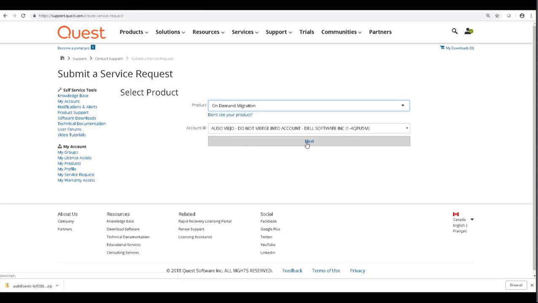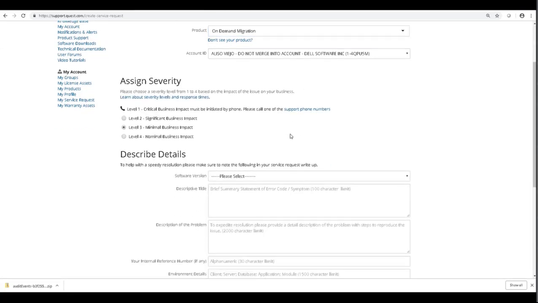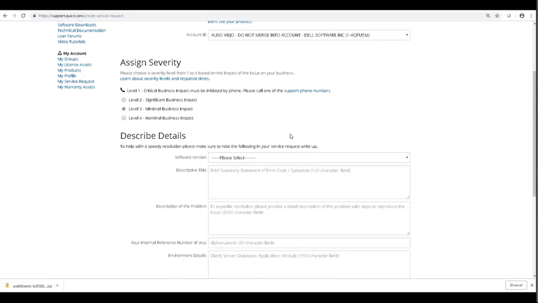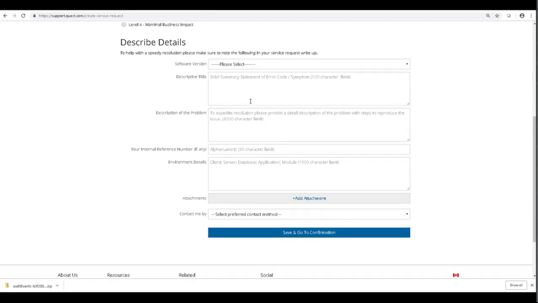When you click Next, you'll see a variety of fields like severity and a description of the problem. It's important to provide any specific information to the problem here, as well as add any attachments that might be relevant, like a screenshot of an error or warning, or even audit logs from the Settings section, like we covered a moment ago.